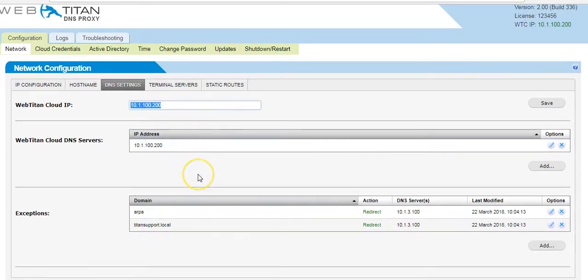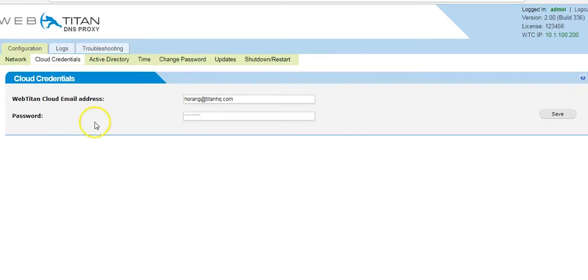Also, if you have internal domains that you would like to redirect to an internal DNS server, you simply add them here. As you can see, I've already added titansupport.local would redirect to 10.1.3.100. The next step is to enter your cloud credentials. In here, you enter in the email address and password you use to log into WebTitan Cloud.